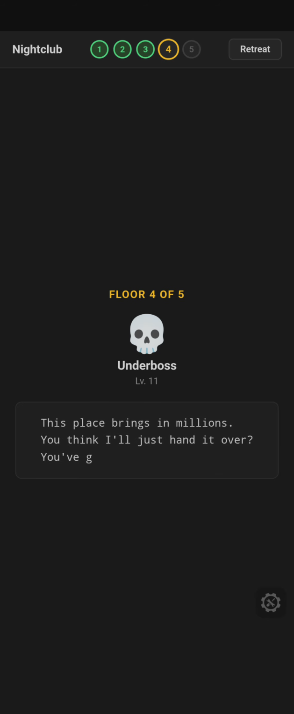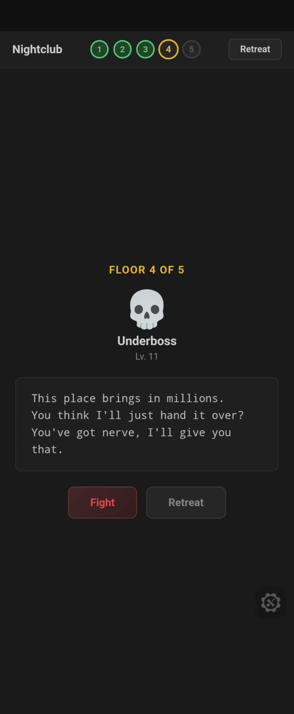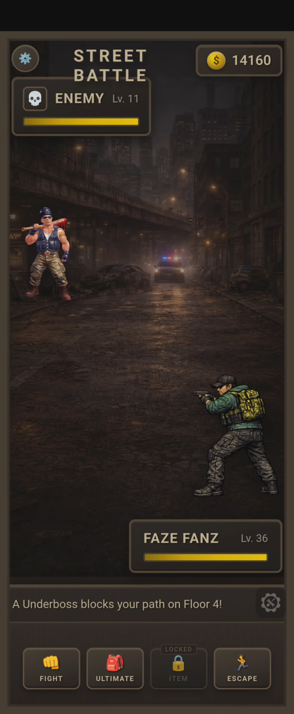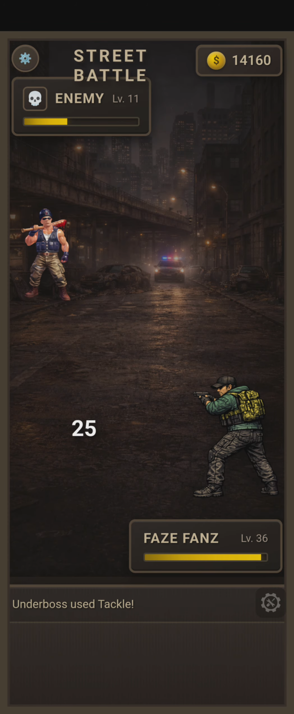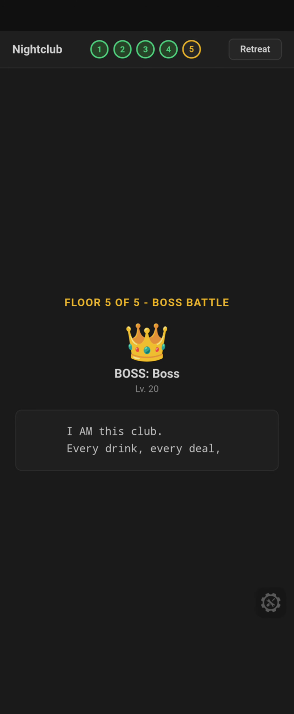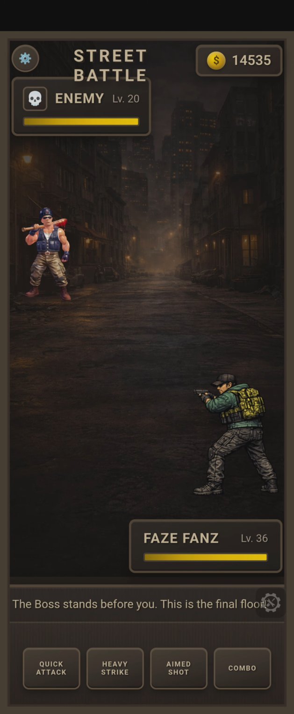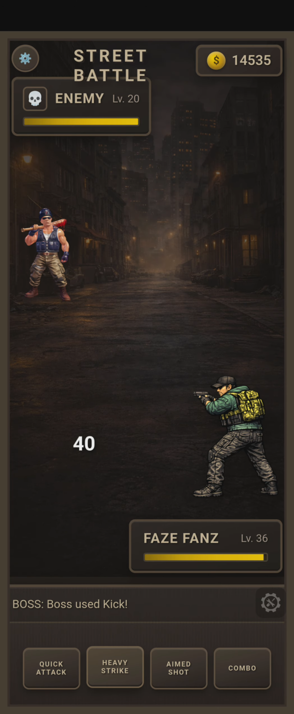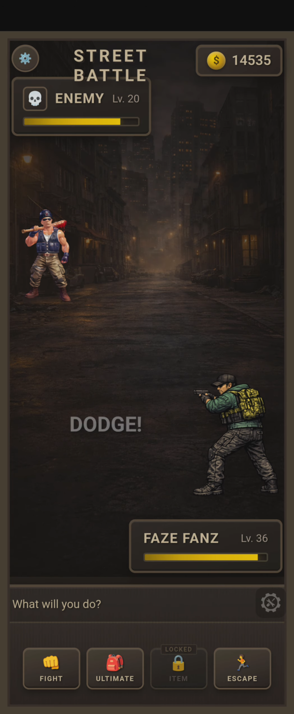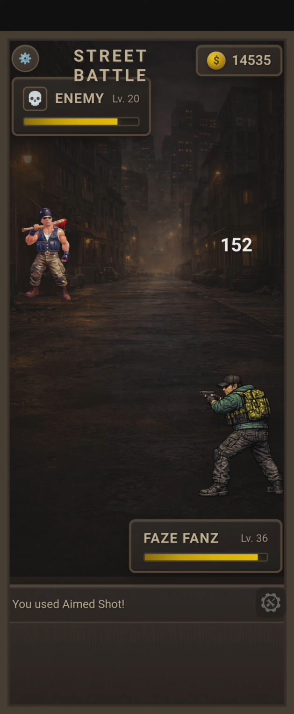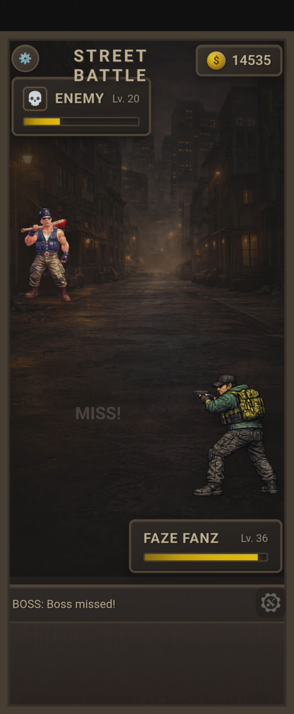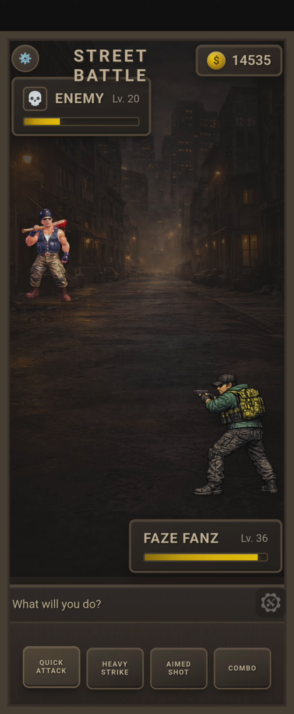So basically you kind of go through each floor, and each floor there's going to be a brand new fight with a different type of person, different type of boss, and you fight them. You get loot as well from this, and at the end of it, if you beat the actual final boss, you actually get to collect the property. So let's go ahead and fight this boss and show you guys how this feature works. We're gonna go heavy strike. Oh, he missed. All right, quick attack. He dodged that. Let's do aim shot. He's level 20 though. And combo.